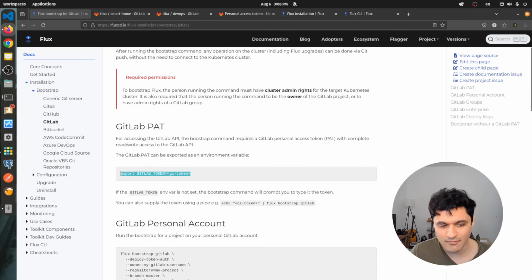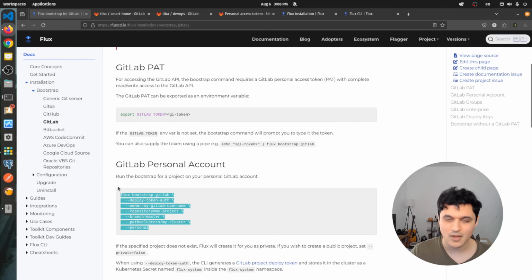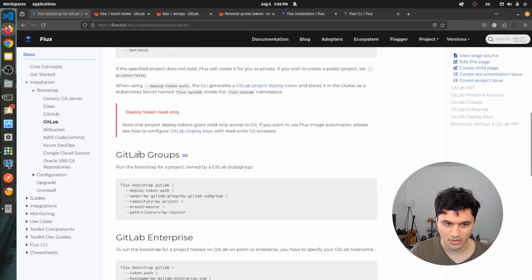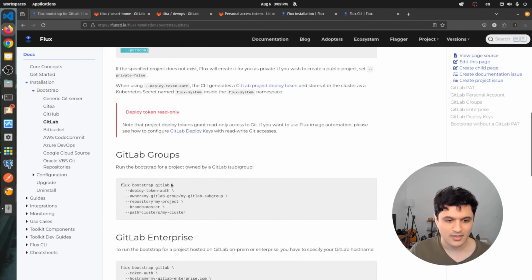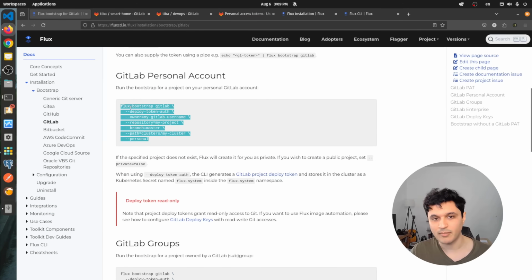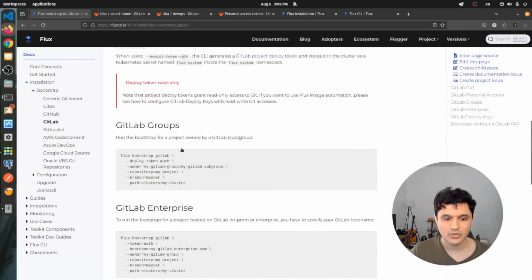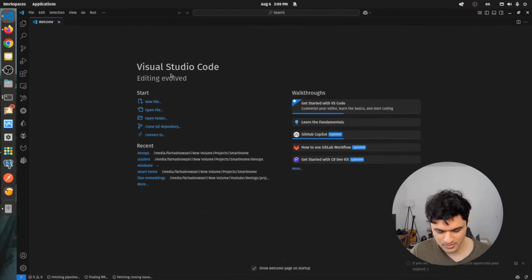Since I already have this environment variable set, I don't need to enter any token. But if you do not have this set, when you run this command, it's going to ask you to give it the token. So just put it beforehand, and then you're good to go every time you bootstrap a repository. In this case, I don't need to run this command because I'm not going to have the repository under my personal account. I have it under a group under my personal account, which is this group. So in that case, I'm just going to take this, and we'll open VS Code because we have to edit this.